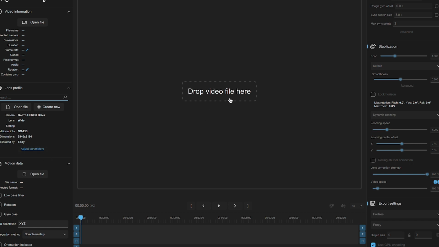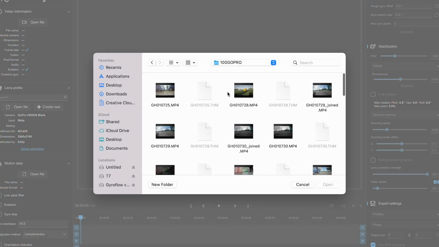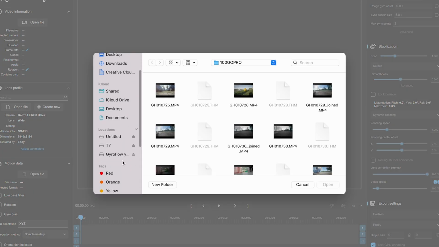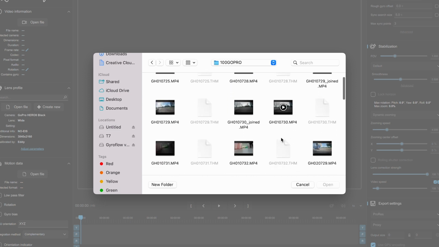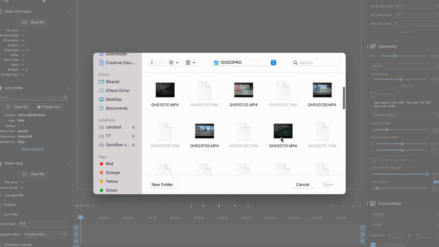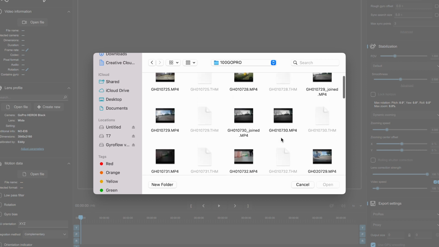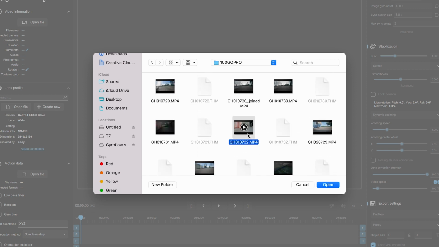So drop video files here, so click this. Now, obviously go and find wherever you've plugged in your SD card or memory card. So mine's here, GoPro. So I've got a bunch of clips that I've recorded on the drone here. So let's take a clip, this one for example, hit open.